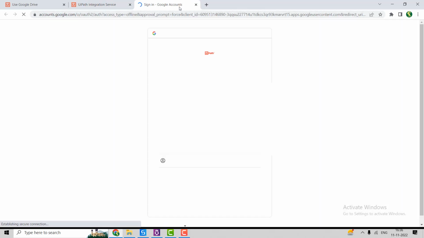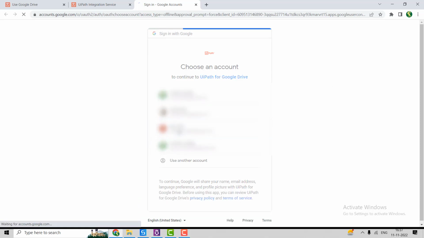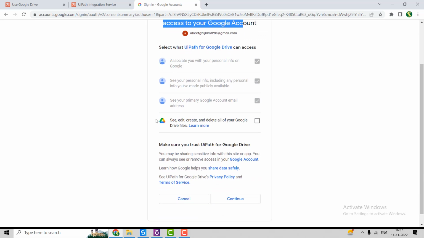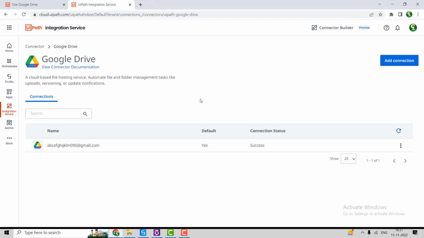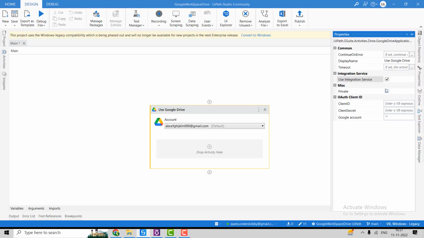If I click on add connection, you can see it will ask for sign in, for which account I want to sign in. Let's suppose I want to sign in for this ABCDEF account. I'll click on that. It will ask for the access. UiPath for Google Drive wants to access your Google account. These are the accesses it is asking for: see, edit, create and delete your Google Drive files. I'll click on this checkbox and then continue. You can see this connection has been successfully done, and I can check for this use integration services. You can see the account directly came over here. So this is how I can use this integration services.